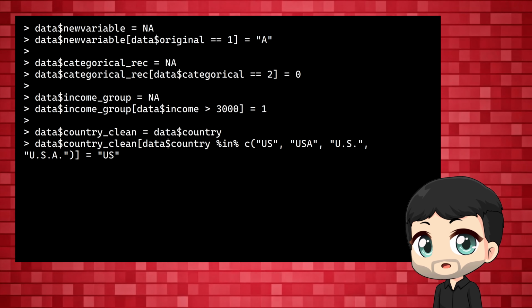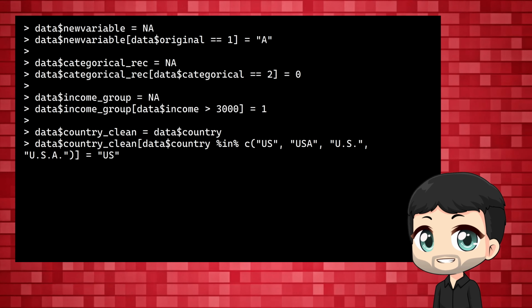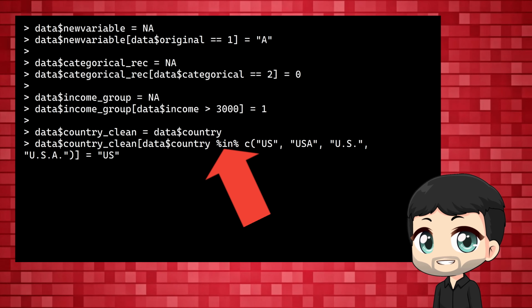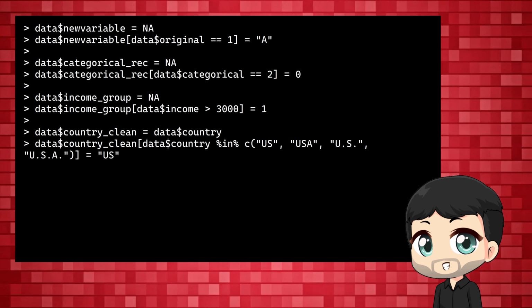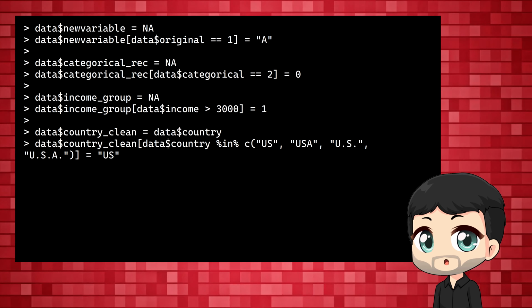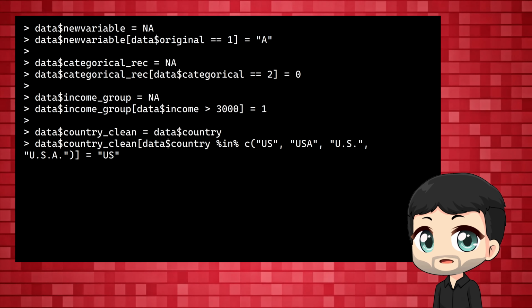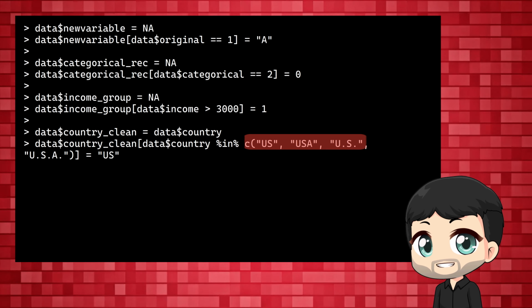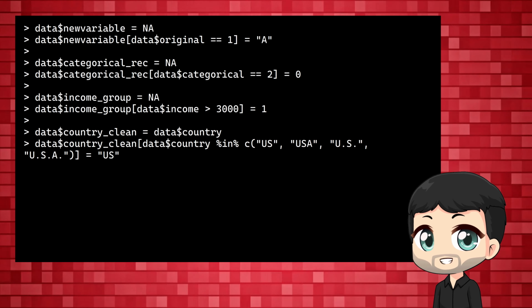I use a set of values when I clean up data, or more generally when I combine categories. We can recode several values at once by using the percent-in-percent sign. Here we can recode all the values that are part of this list, such as 1 or 9, all at once. This also works well for a list of words. For example, we can recode any of US, USA, U.S. with dots, or U.S.A. with dots to US.